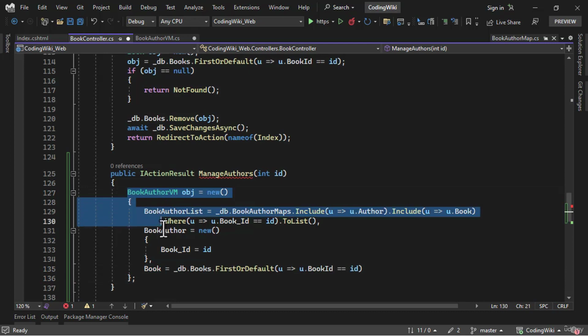With that, we have populated the book author view model. Let me continue from the next video.